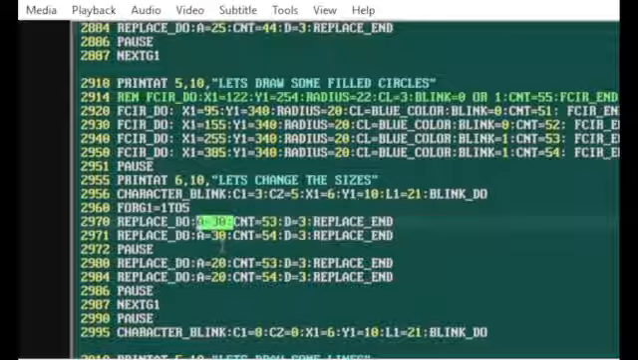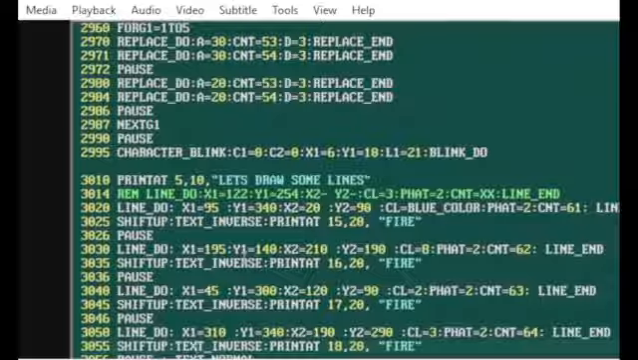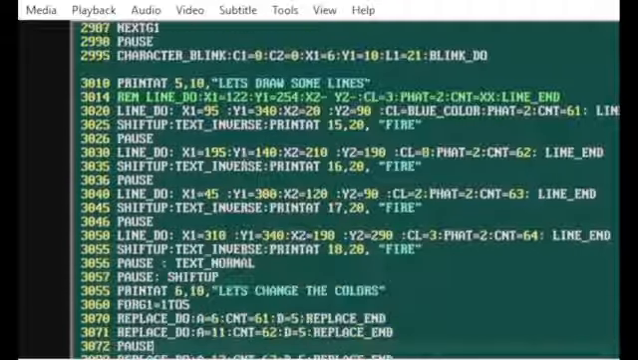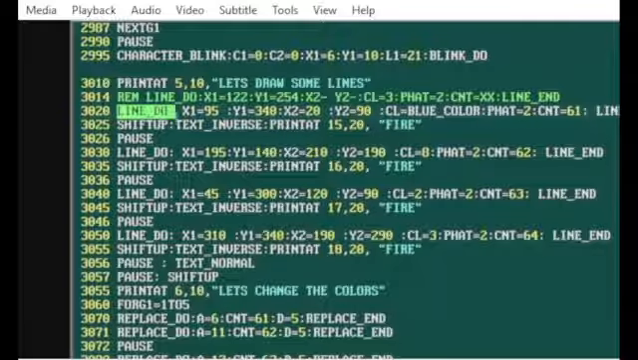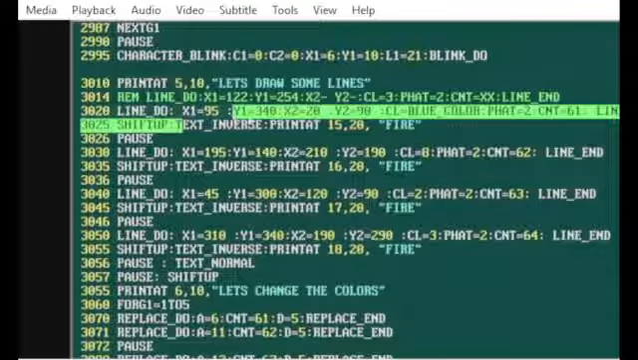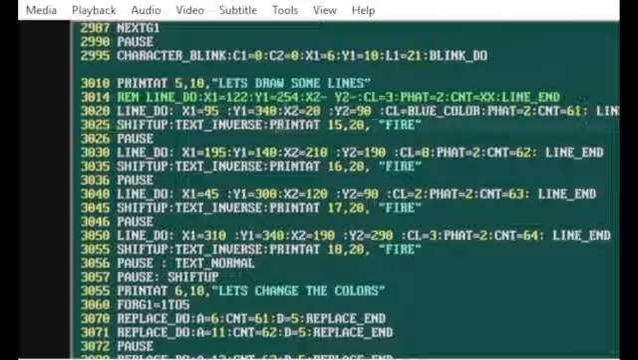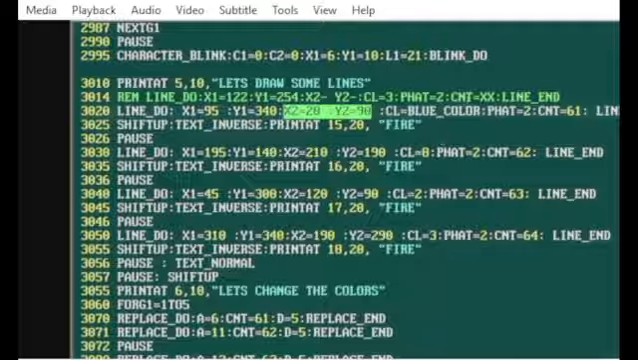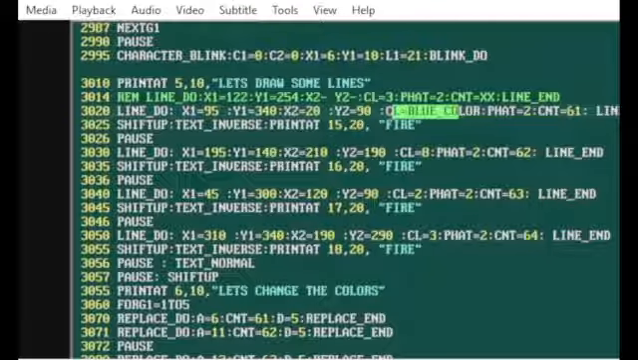Now we'll draw the lines, which means we're almost done. It's just line underscore do. You have an X, a Y, then an X2 and a Y2. And then it's the same from there on out. The color, the thickness, the count, line underscore end. We'll put it in the system. So we do that 4 times, you'll see here.